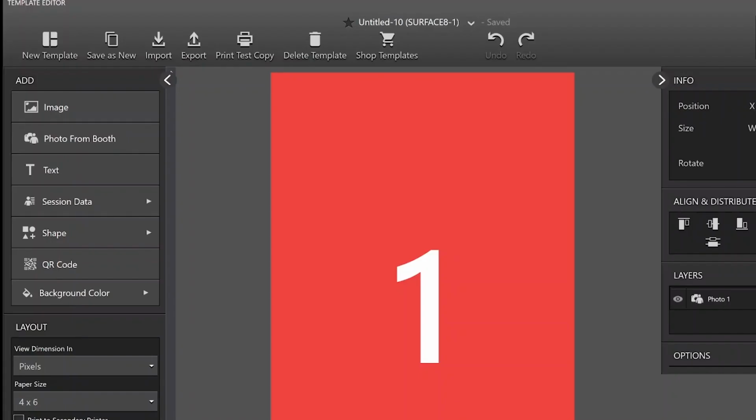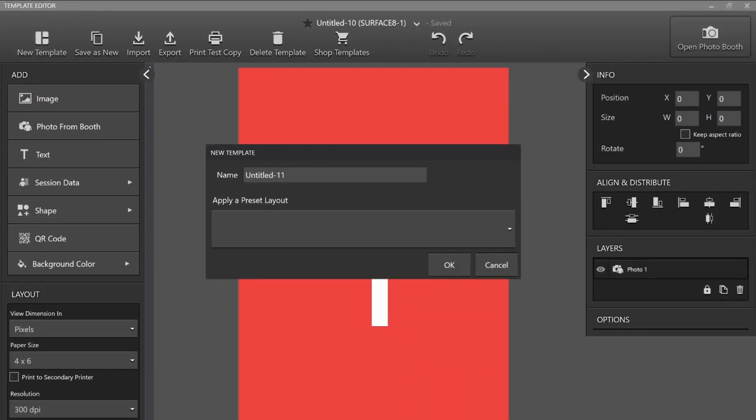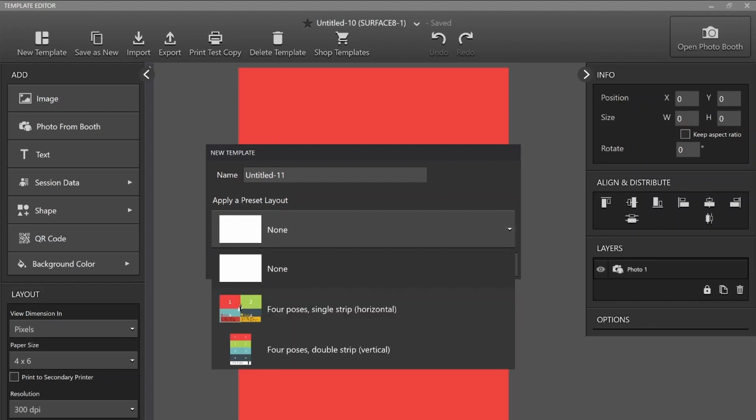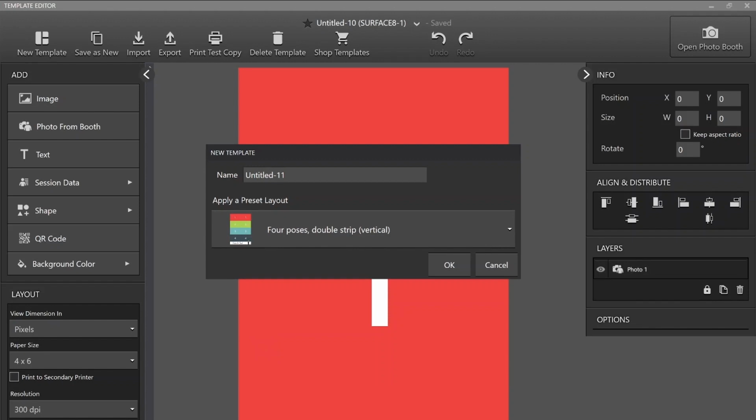On the left top view of the template editor, you can select a new template. These are presets where you can start your design. Choose one that you like so you don't have to start from scratch. You can give your template a name.